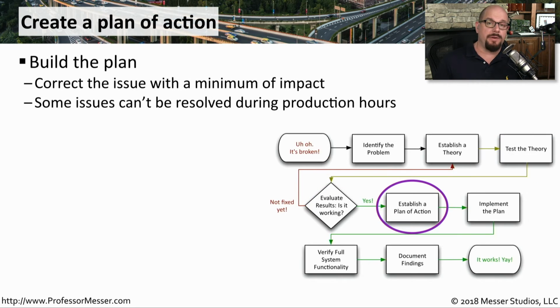Once you've tested a theory and found that the theory is going to resolve this issue, you can then begin putting together a plan of action. This is how you would implement this fix into a production network.